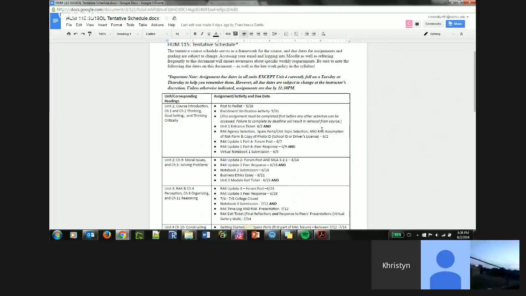Maybe a lot of you don't have scanners. I know I don't have one at home that I have easy access to. So taking a picture of your school ID with your phone or with a camera is perfectly fine, and submitting that photo. It does not have to be a scanned copy.